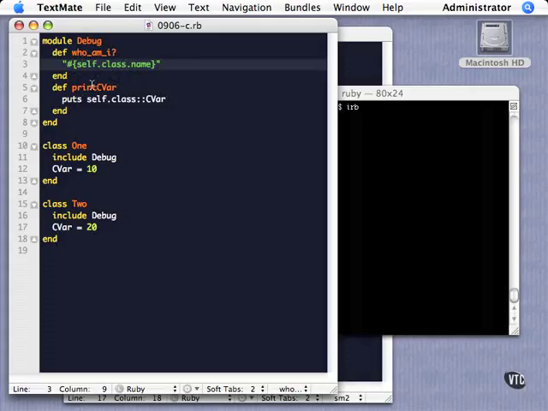That's the first one. The second one is a little bit more specific in that it prints out this class variable. So again, we've got the self, which is the object. We're calling it class because we want that cvar, which is declared as a class variable. Now this could be anything, any kind of class variable. I just used cvar as a name. It doesn't have to be that.